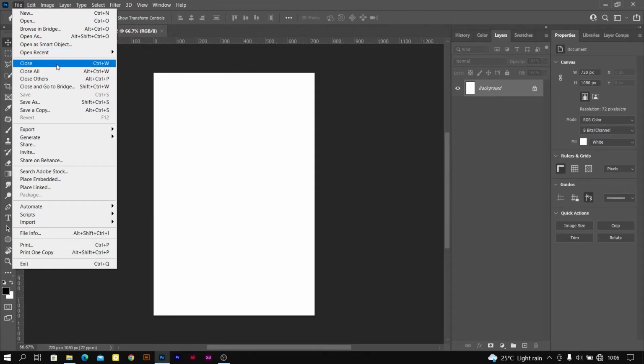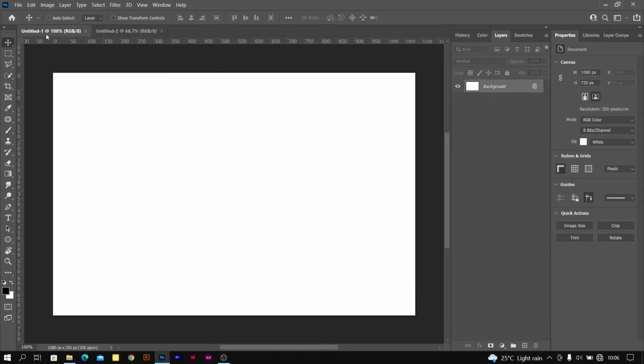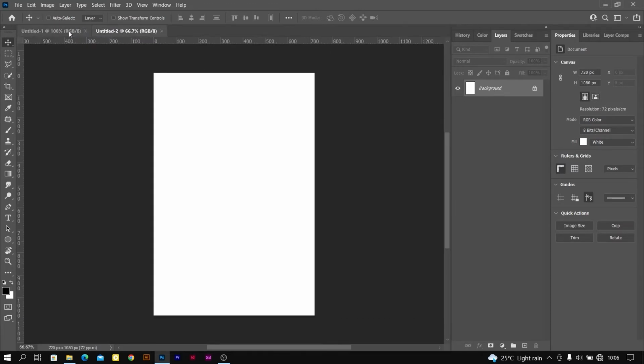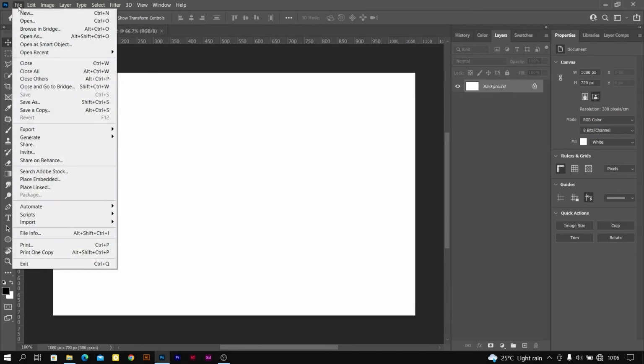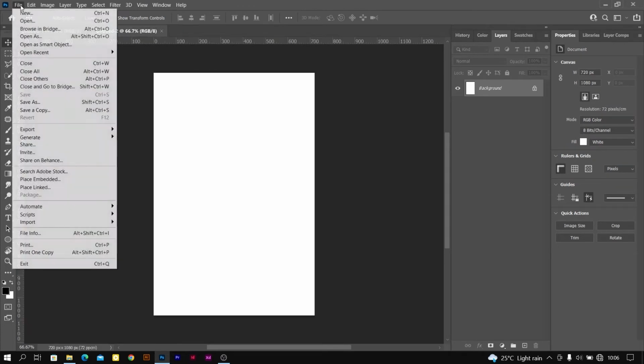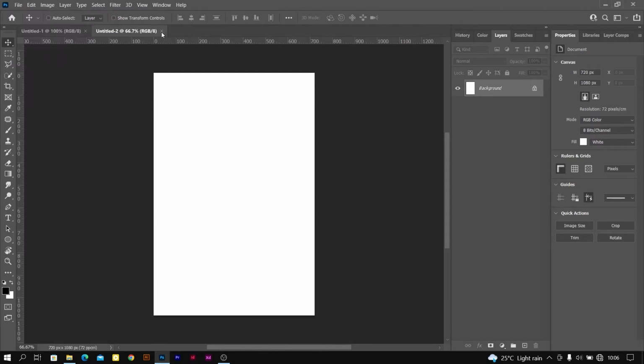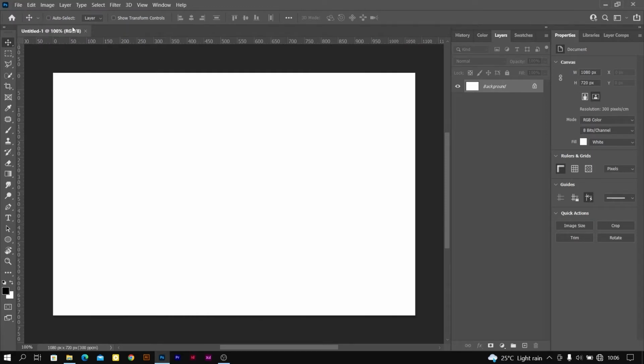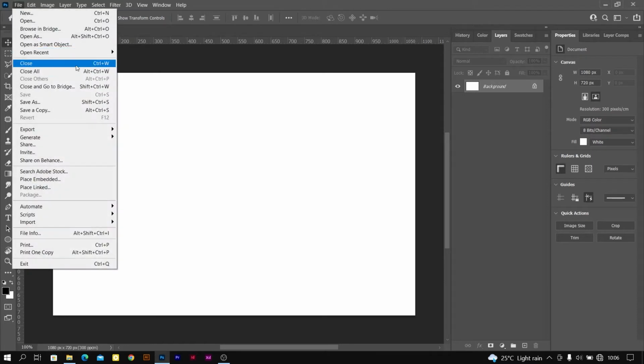Close. The shortcut key for close is Ctrl W. You can see here that we have two tabs open: the untitled one and untitled 2. So this close we are talking about specifically works with tabs. If you want to close down the second tab here, you can come to close and it will close it up, or you can use Ctrl W, or you can come to this X icon here to close up your tab, just like that. So that's what close does.